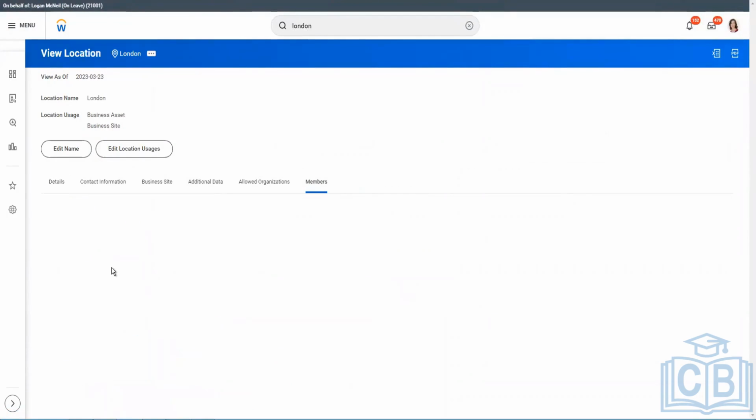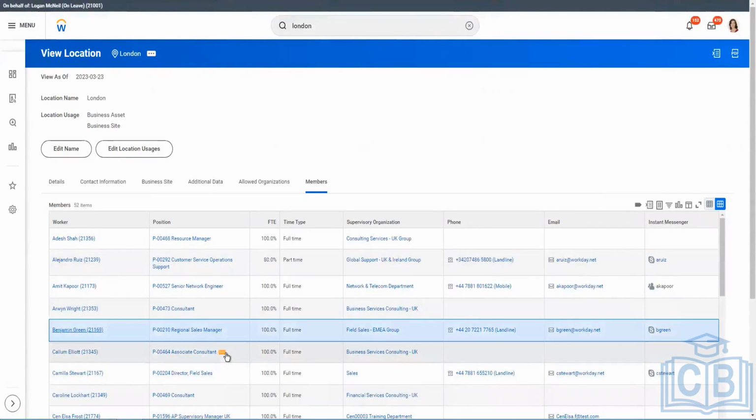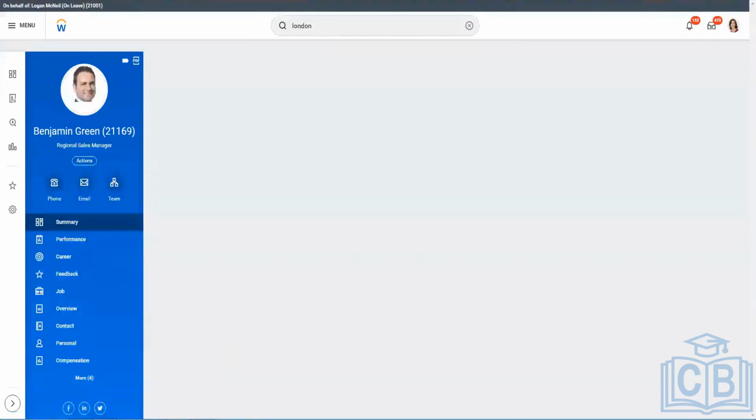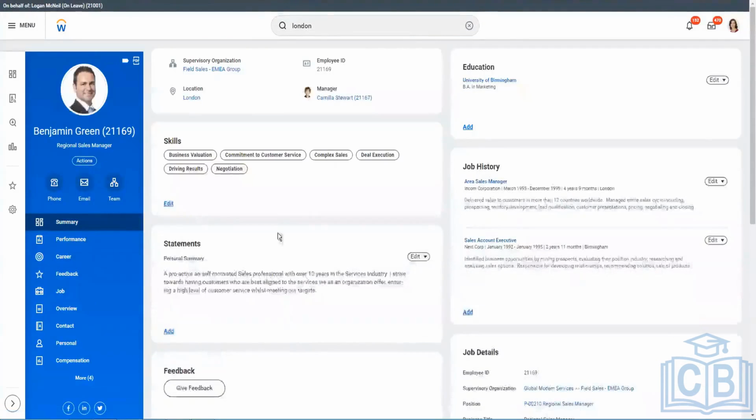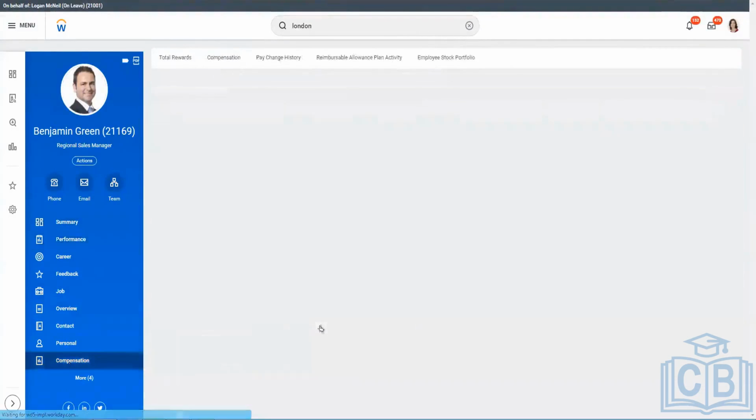Let's open one of the members, to see the context of the EIB. Let's say Benjamin Green. Benjamin Green is based out of London, assuming that his compensation is going to be based in British pounds.